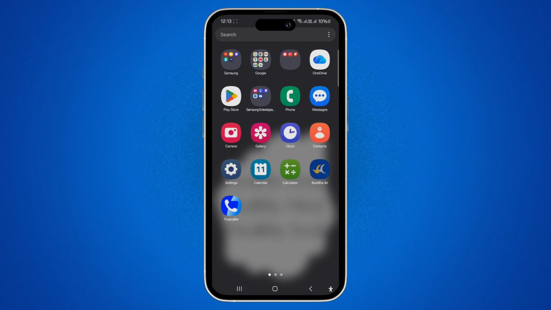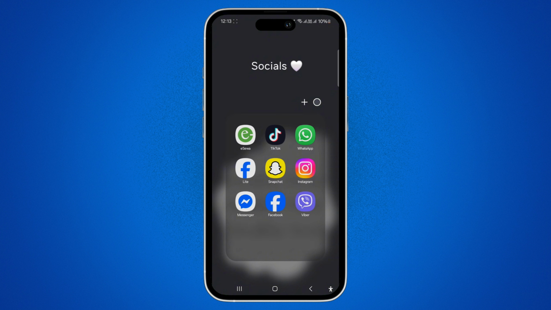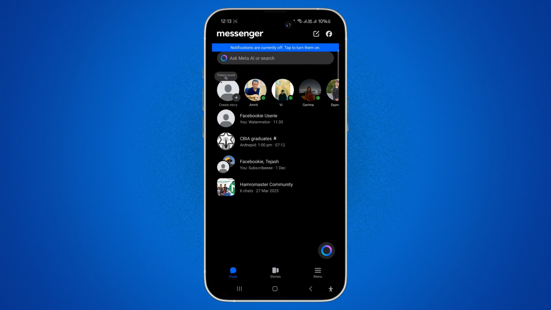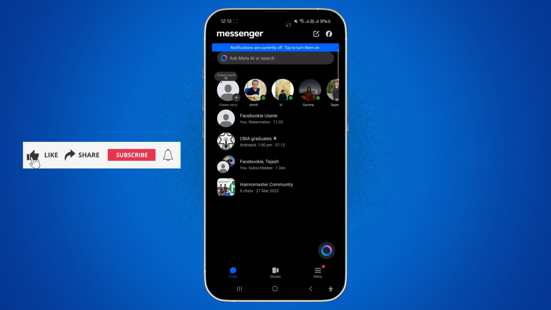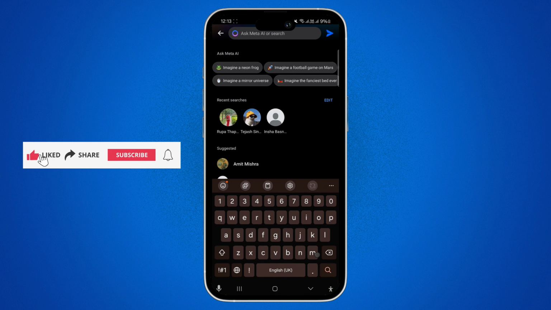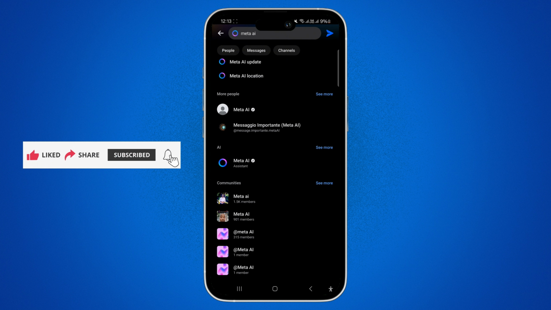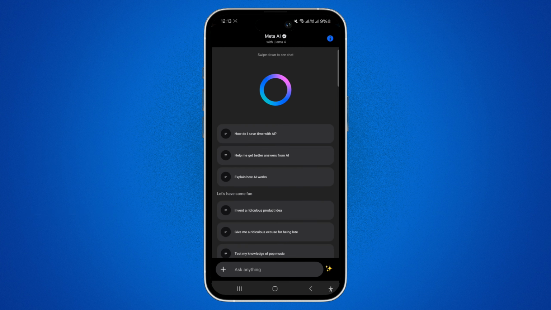So in order to do so, you need to have the Messenger application installed on your device. Open your Messenger app, log into your account, go to the search bar in the top of the screen, and then search for Meta.ai. Go to the AI section and simply tap on Meta.ai, that is indicating assistant. Go ahead and tap on that.